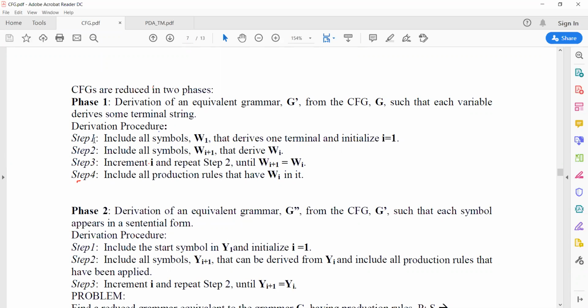In the first step, I will include all the symbols, which we will call W1, that derive a terminal from a given non-terminal. That is the type of symbols we have to consider first. And I will initialize I equals to 1. So there will be a loop, and that's why I consider I equals to 1.